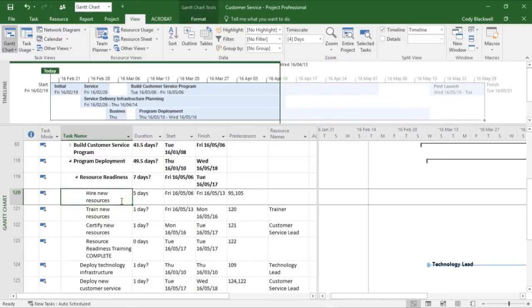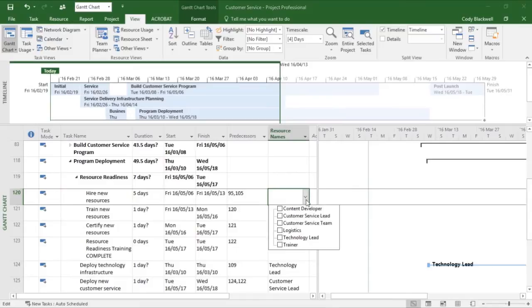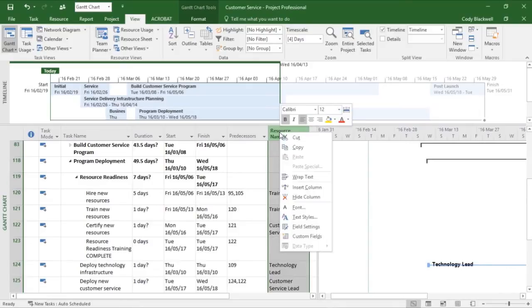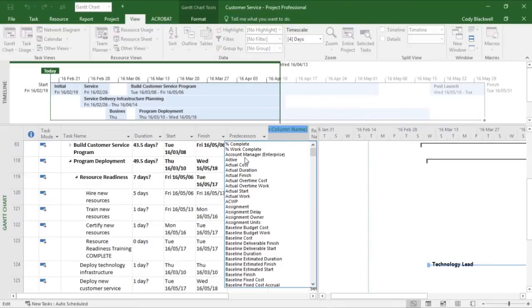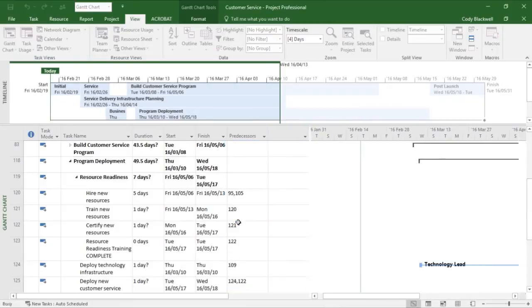I am now going to add the trainer as the resource for this particular task. Let's add the trainer's costs. Right-click on Resource Names and insert a column. We are going to add cost to this column.